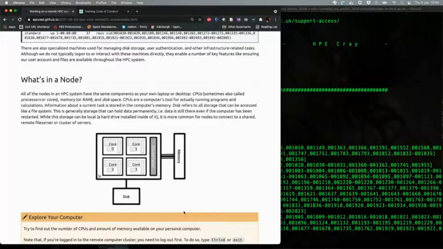So it has the CPUs or processors or cores and the RAM and disk space. The CPUs do the actual number crunching and the running of the programs. Information for the current task is stored in memory. That information goes away if power is lost, or can be written over when new tasks start. And disk or I/O is the persistent storage. Even if the computer has to be restarted, the data on the disk persists.